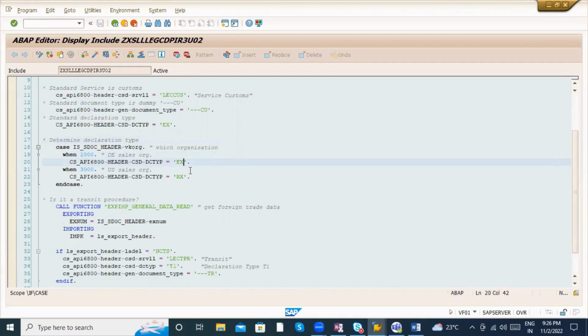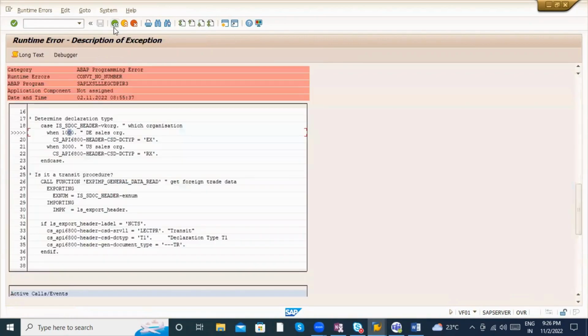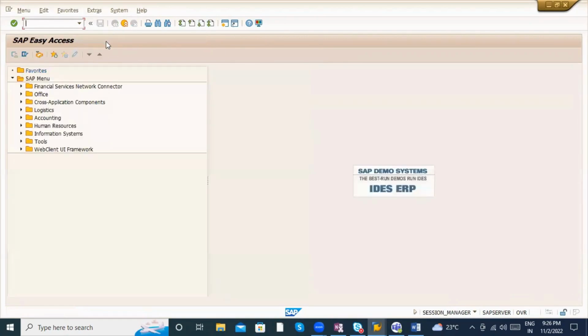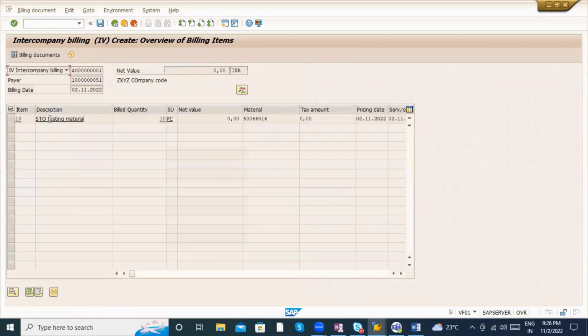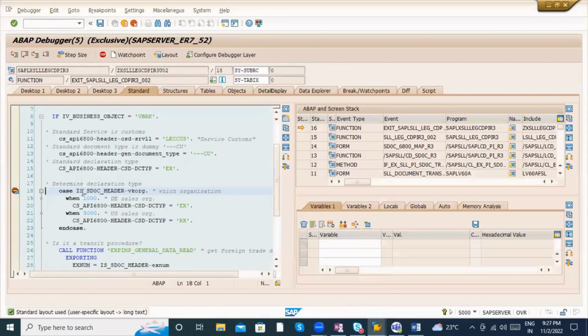Somebody enhanced this program, so because of that we are getting a problem. Generally, in the above case, they will just put a breakpoint here, go back and try again. Then, while creating, it will go to program level, and they will check where exactly the statement is mismatching.